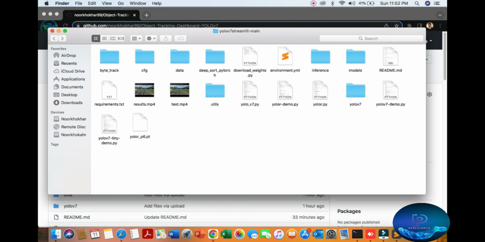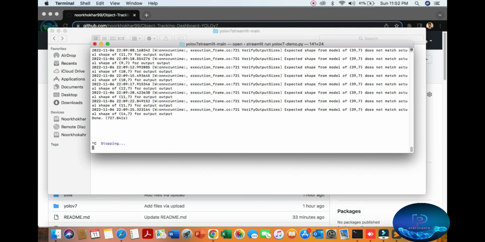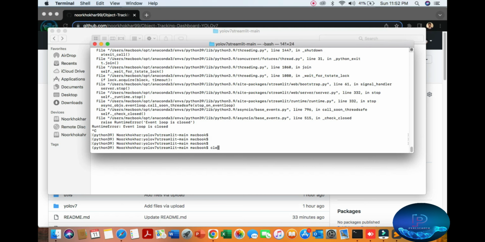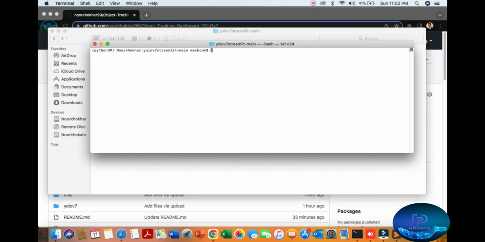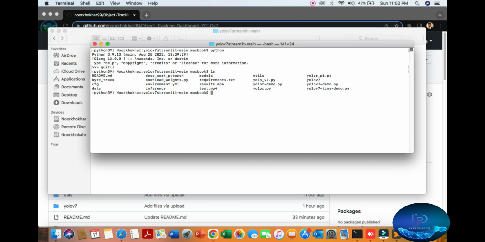One second, we will go to our file. You can see I am already in my YOLO V7 stream main file. I will show you the Python version, 3.9.13. Use this version, and then run a simple command, pip install.